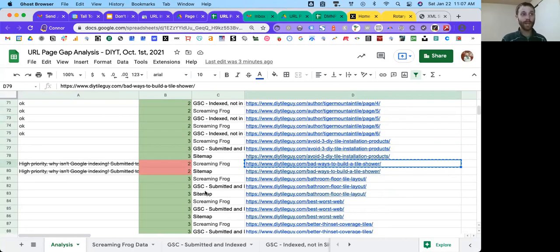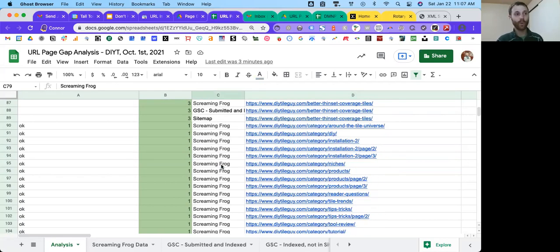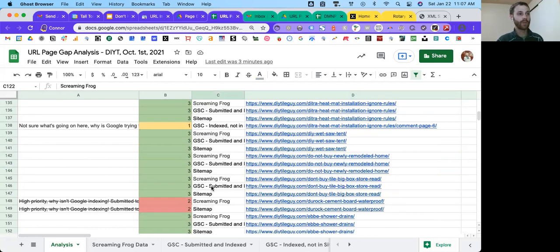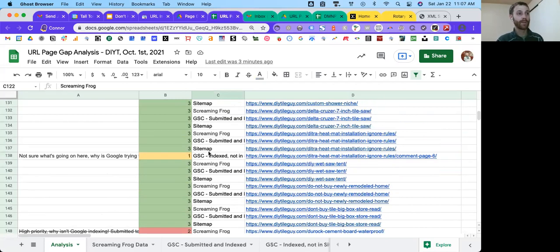One common problem is you'll find a page that Google has indexed, but it's not internally linked. So yeah, sure, Google's indexing this page, but you have no way for an internal visitor to get to that page. It's isolated. There's no internal link. And that would mean that Screaming Frog wouldn't find it. Let's see if there's an example of that. Screaming Frog. So indexed, not in sitemap.